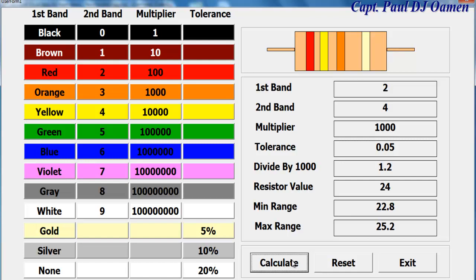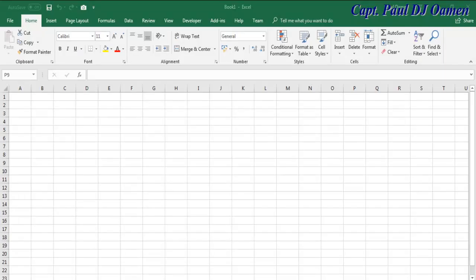There we go. So what I'm going to do now is take you straight into the Excel development environment, and we use the VBA programming language to put this together. So let's do that now. Hi and welcome to the Excel tutorial of the Resistor color code calculator.